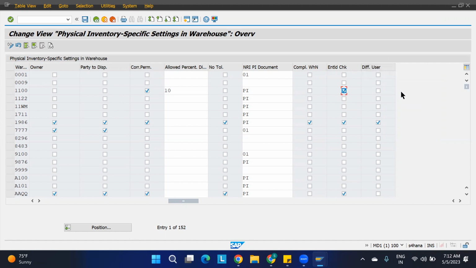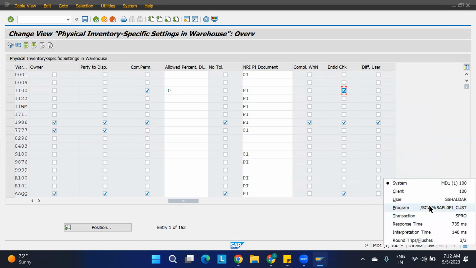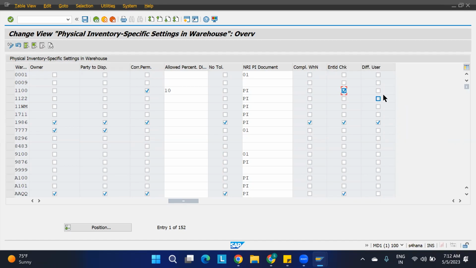But if I take this here, I don't have another user. I am the only user here. I cannot take this. So I'll just save this.